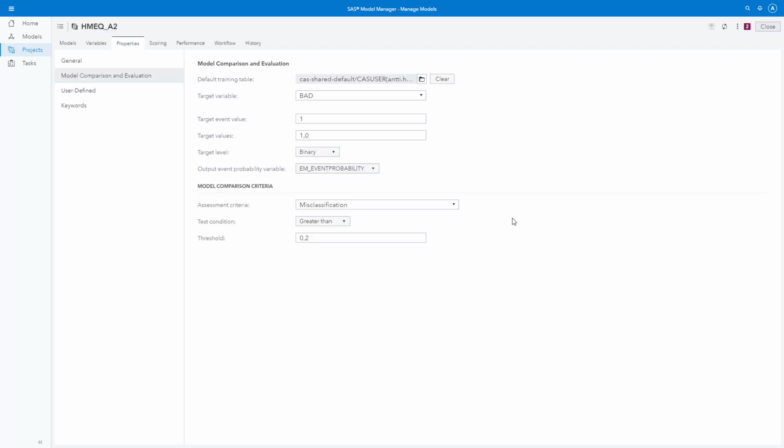If you want to follow the performance of the models over time, it's quite easy to do a performance definition. The first thing you need to do is jump to the Properties tab and then fill out this information. So set the default training table, the target variable and the target event value, which in this case is 1, the target levels and the output event probability variable.